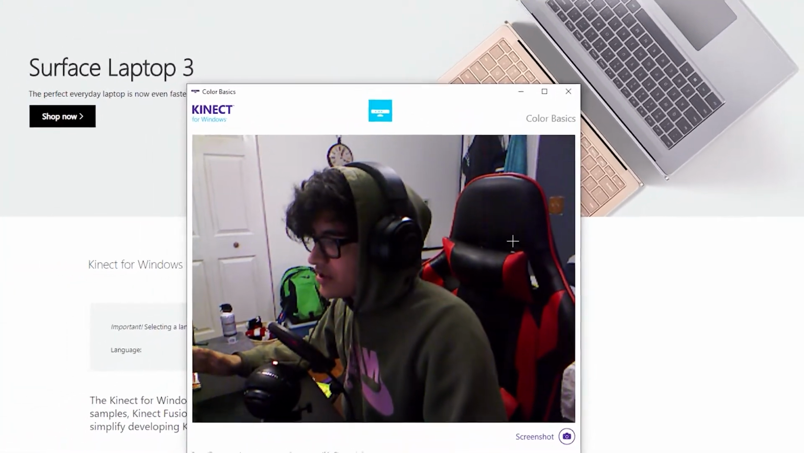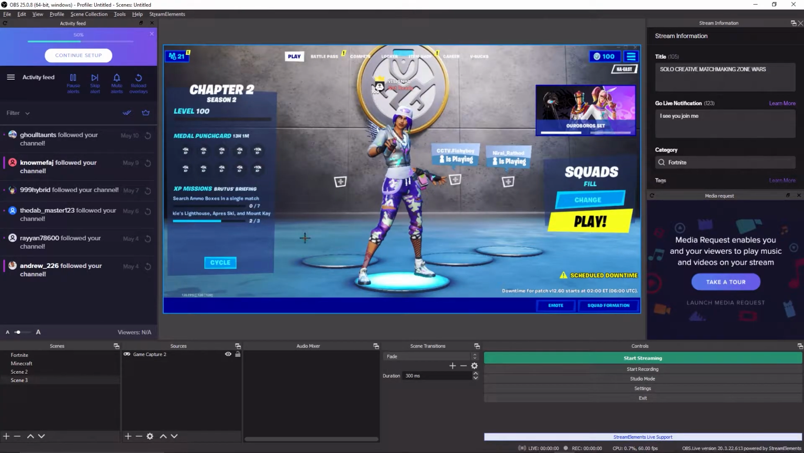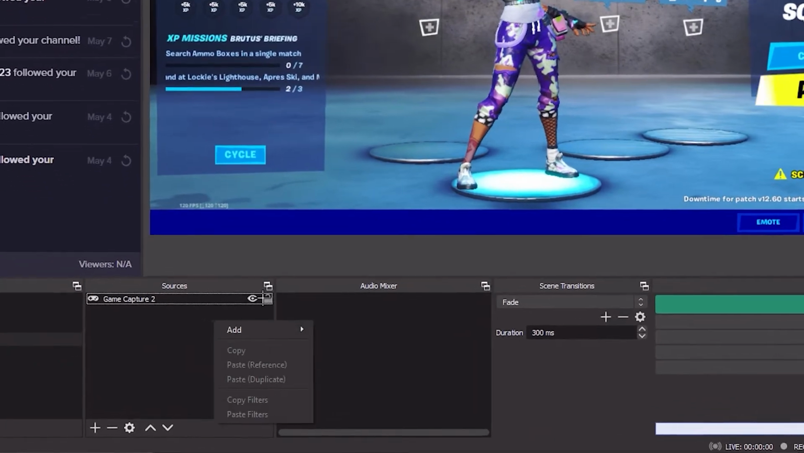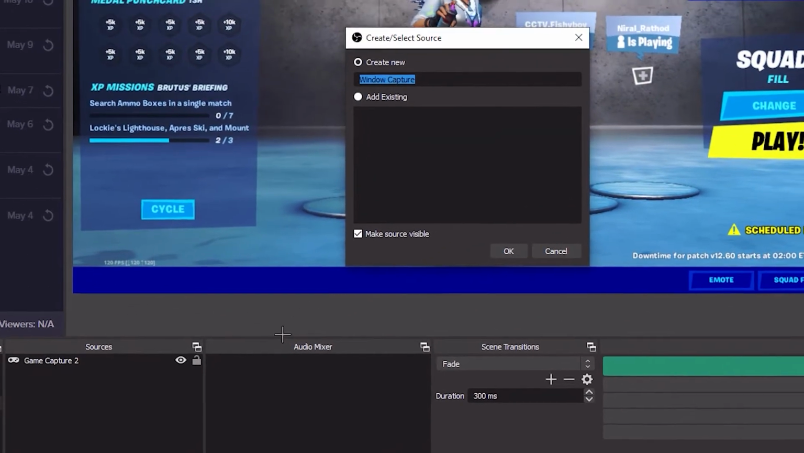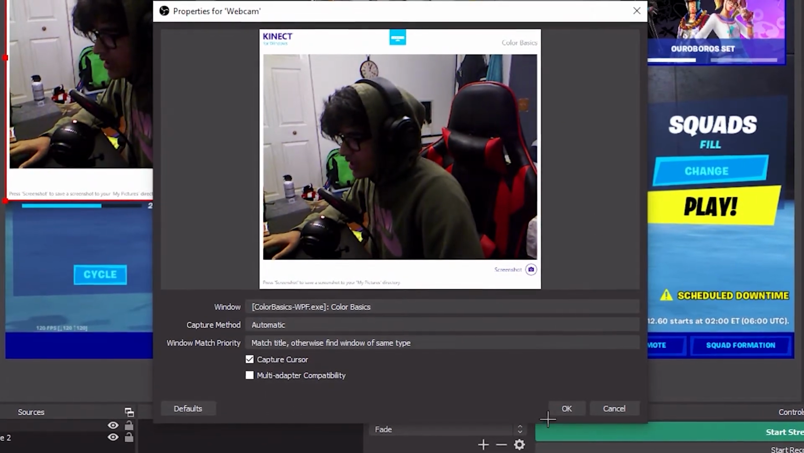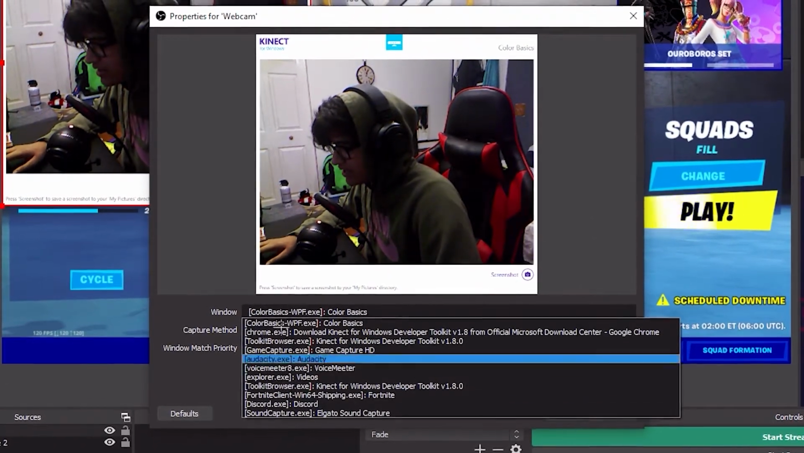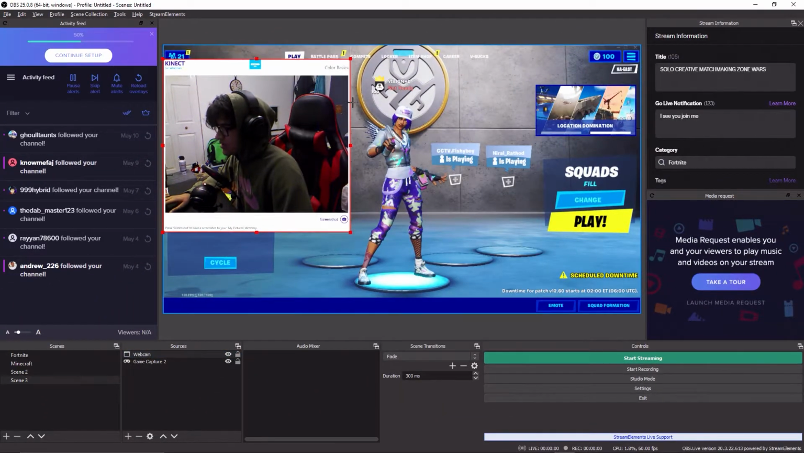You can finally implement into OBS after you have color basics open up. So I'm just gonna go to OBS real quick. As you can see, I have Fortnite open in the background. What I'm gonna do is, you're not gonna go to video capture as you would usually do for a webcam. You're gonna press window capture, and we're just gonna name it webcam. And you're just gonna find color basics in here, and after you do that, just press OK.